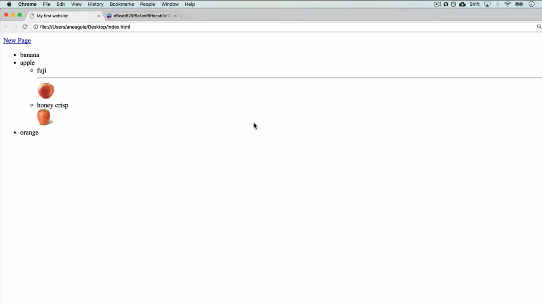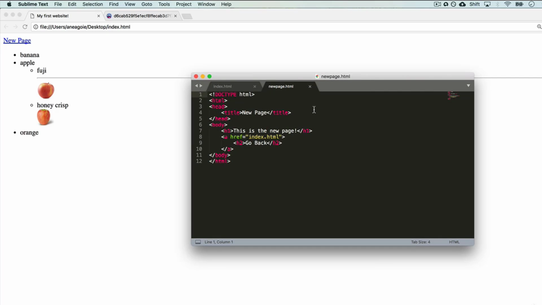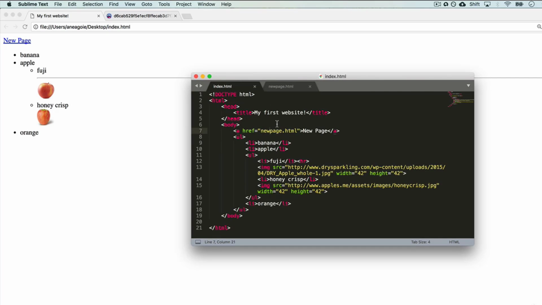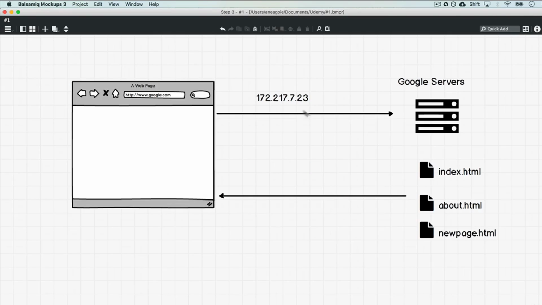If we go back to our example that we had, you've noticed that I've always used index.html as the first page, and then we created a new page.html. Now you might be asking yourself, why index.html? Why not home.html or apples.html? And you could actually do that, but I can explain this really well by looking at this diagram.